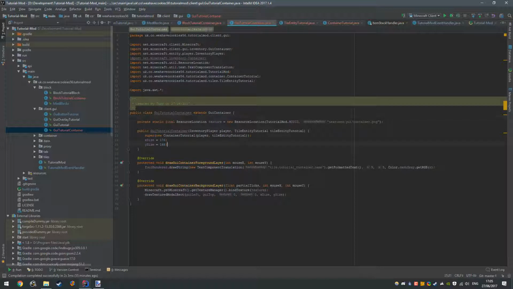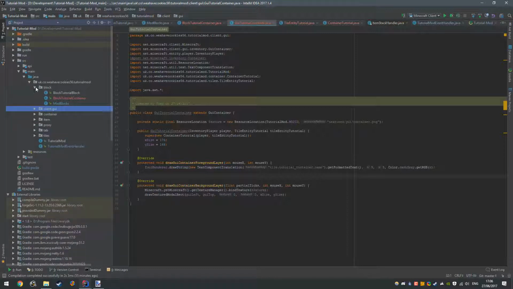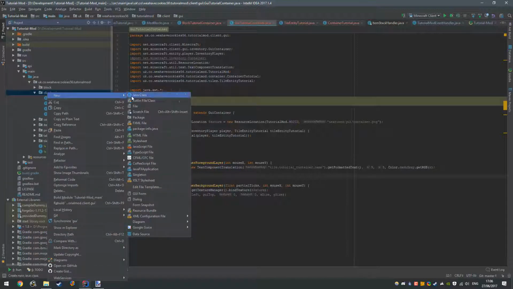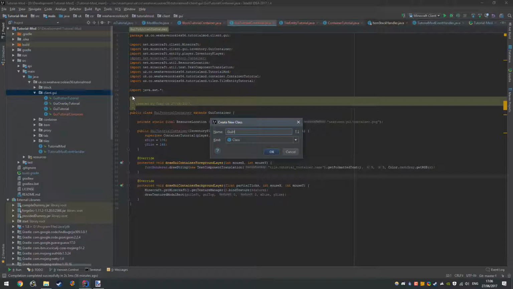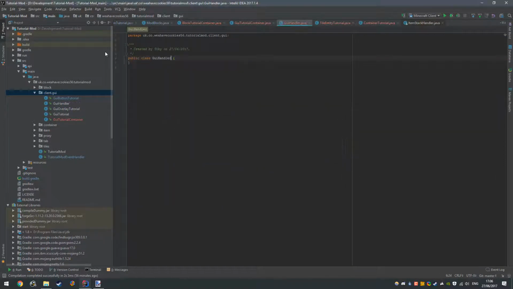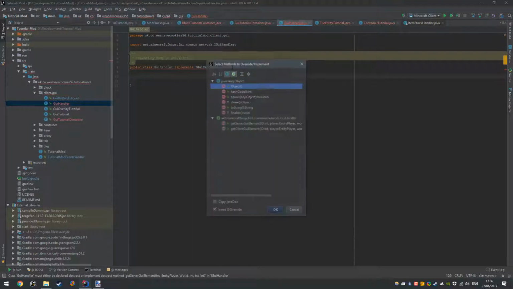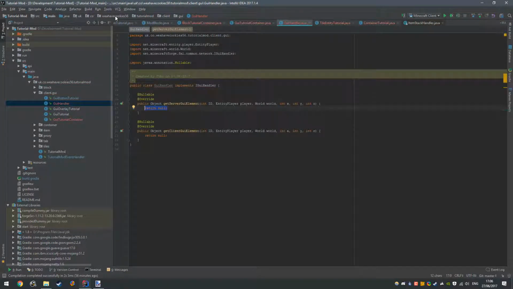So now that we've got our GUI, we need to actually make it open. So we need a GUI handler. Where should I put this though? I guess I could put it in here. Sure. And this is going to implement a GUI handler. The only reason I was hesitant to put it in here is because it is also server side. But it doesn't matter. It's just a name. Client doesn't necessarily mean it can't run on a server.